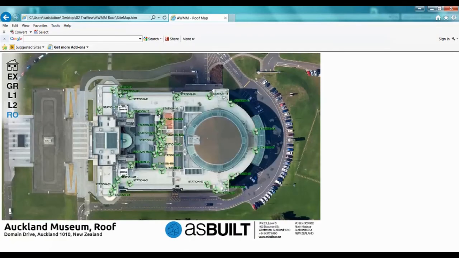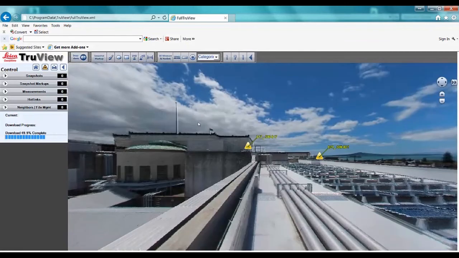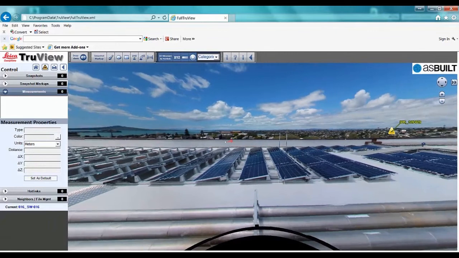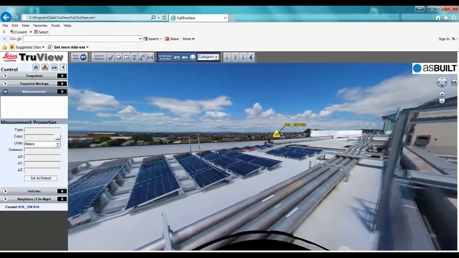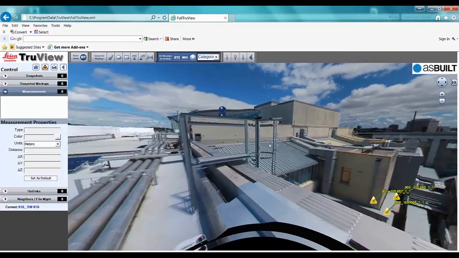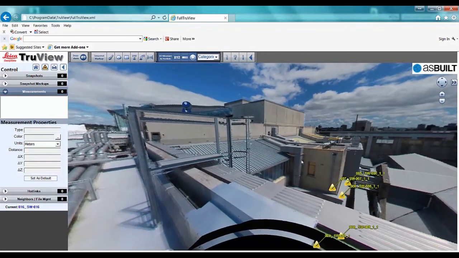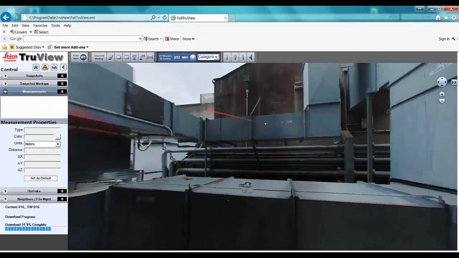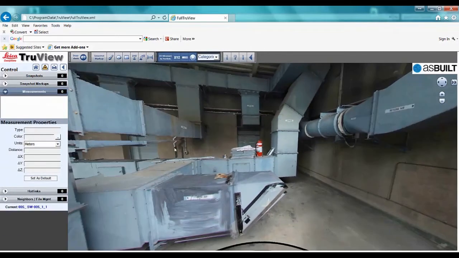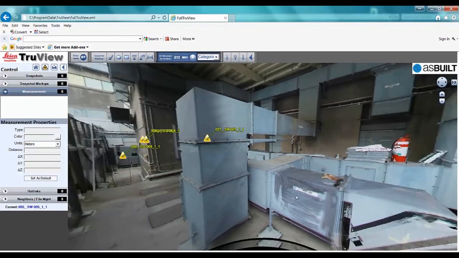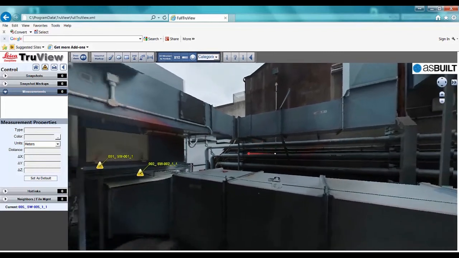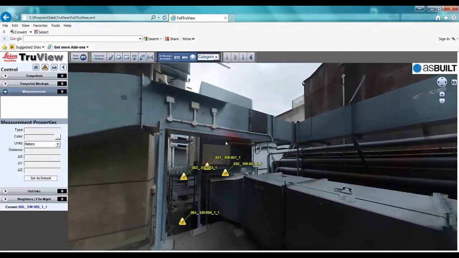Furthermore, up here on the roof, service technicians can get a feel for what the environment is like without actually having to go up there. Good on the museum for a few solar panels there. You can see access ladders, ducting, and then if we navigate down here, a little bit more detailed. So it's a fantastic way to communicate to people exactly what you have as an asset, but also what they can expect when they come on site.